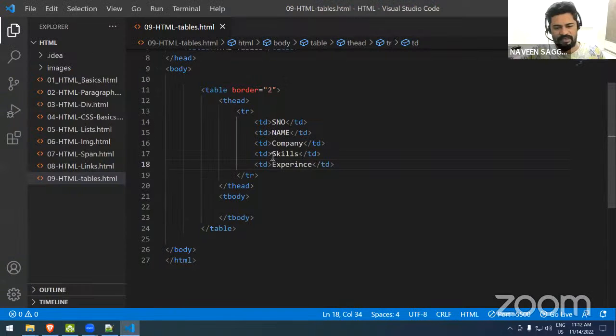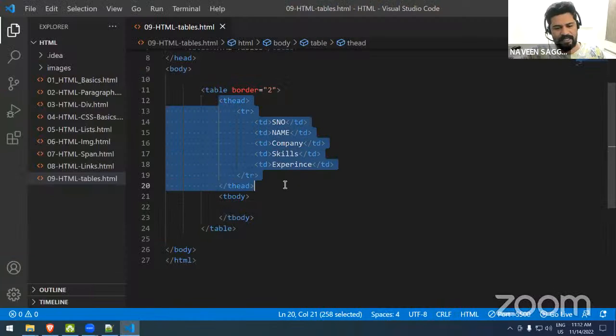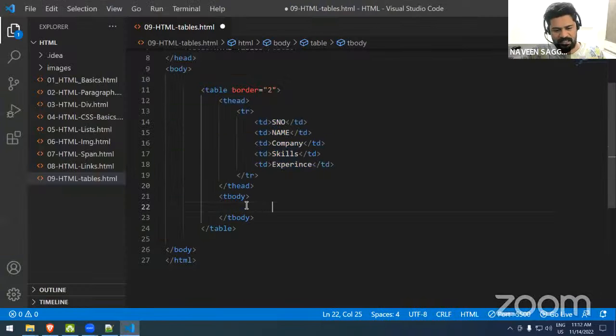Okay, so here there is no column concept. In a row, how many columns? Column is actually an individual cell, that is TD. There is no column as such. And this is T head. The heading part is done. Let's talk about the body part. The body part is inside T body.